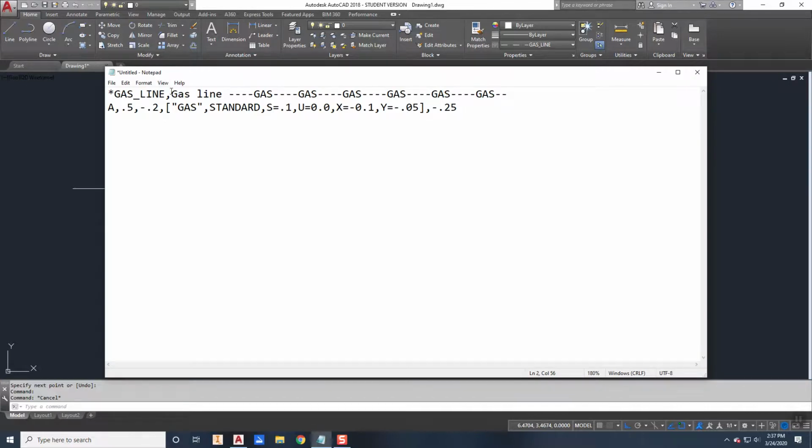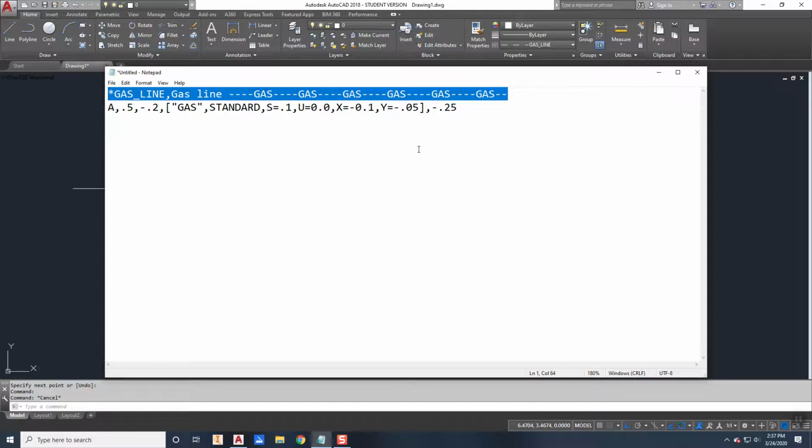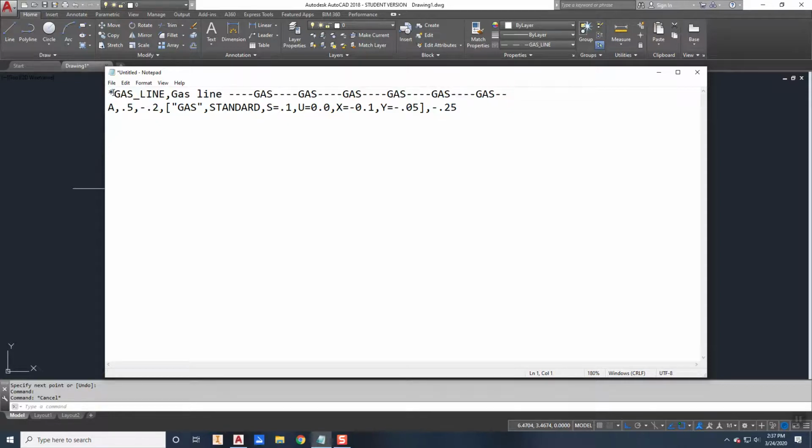I've copied this from the acad.lin file so that we can look at it by itself. Notice that our first row is pretty much the same as it's always been. You have the asterisk, the star, saying this is the start of a new definition as far as line type files go. And then we've got gas line, that's the name of it. Notice it's got an underscore in it because it cannot have any spaces. So gas underscore line, comma, and then this is our description, which can have spaces. So that's all the same as far as how it goes.